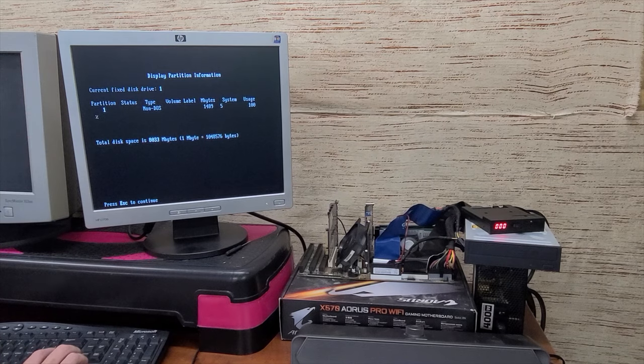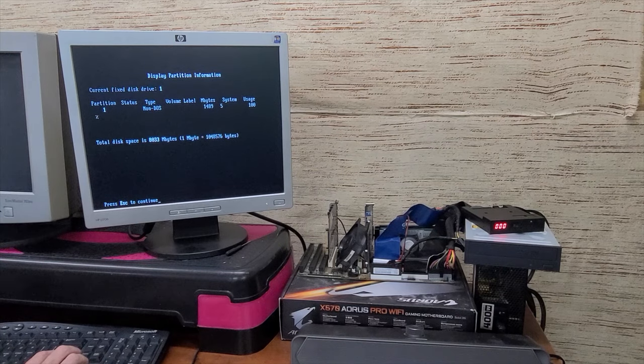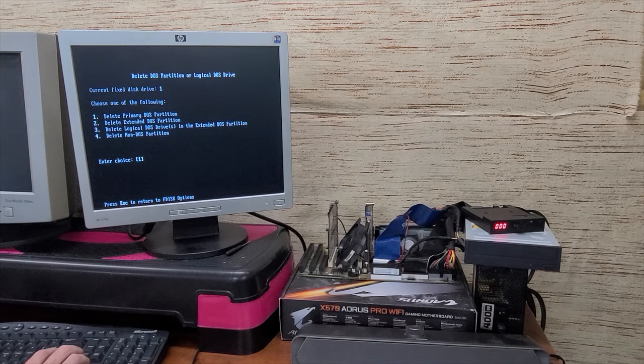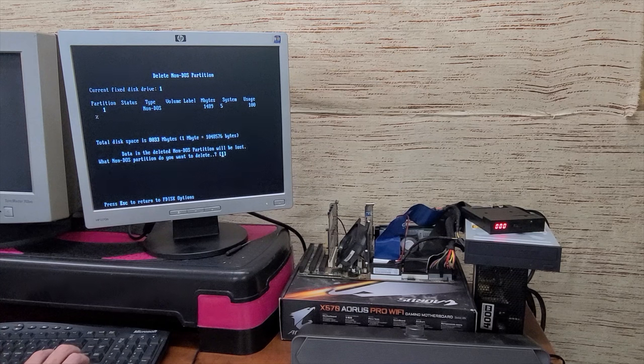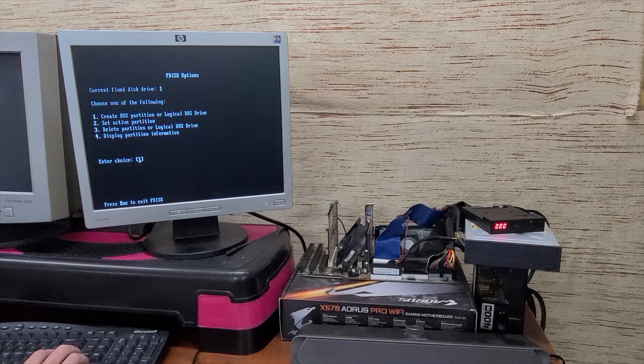So here's our current partition. It's a non-DOS, it's 14 gigs. So we're going to delete the primary, which is number one. We're going to delete non-DOS, sorry, escape. We're going to delete, and it's a non-DOS. There it is. Do you wish to continue? Yes. Boom, done.